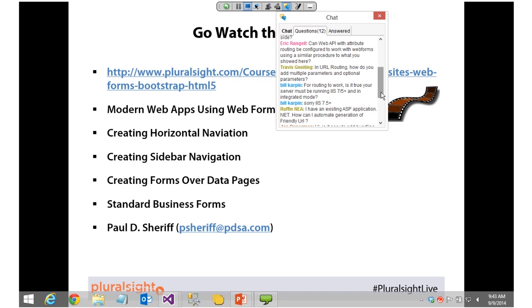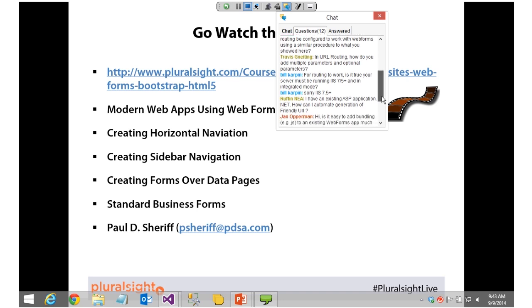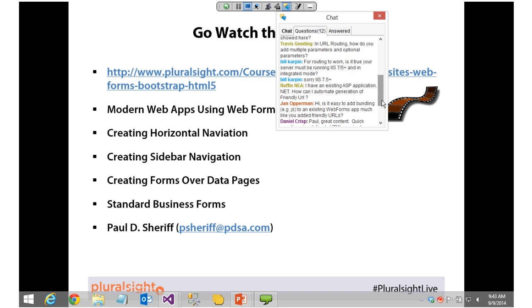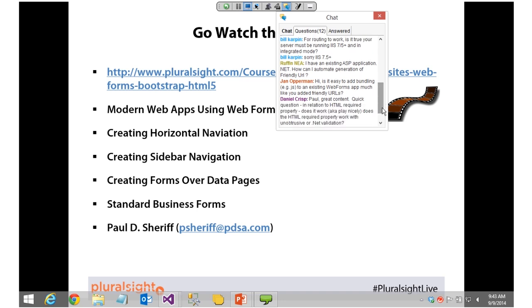Can the web API with attribute routing be configured to work with web forms? As far as I know, absolutely. I haven't tried that, but I'm pretty sure it will.